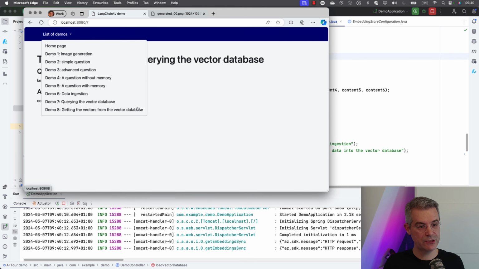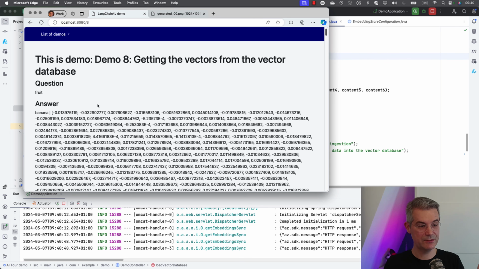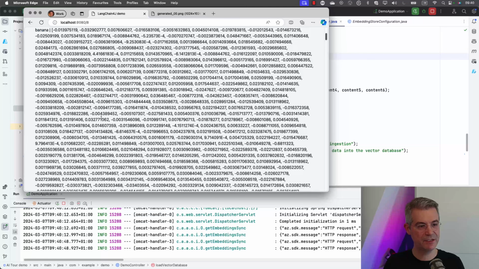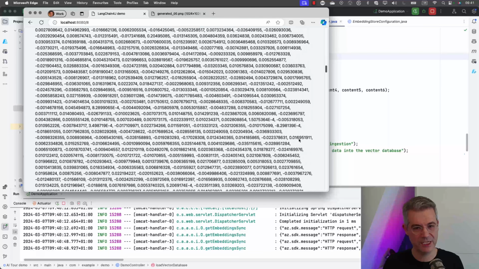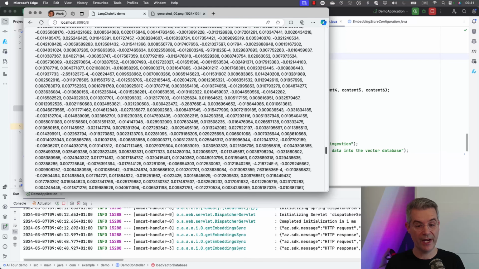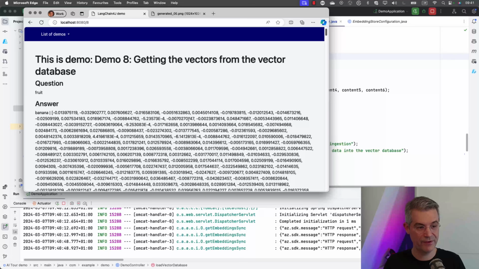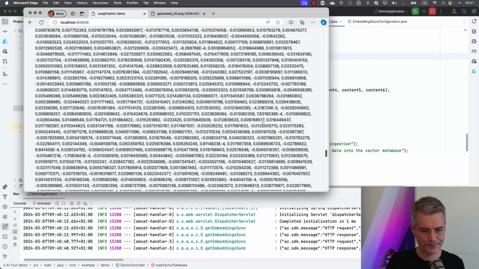I know you wanted to see those vectors, so I'm going to do a last demo. It's the same as what we just did, but this time it's giving us the vector. So you can see that the banana here was transformed into this vector of 1,536 floats. It's an array of floats in Java. And what my database did is it tried to find the vectors that were closest to the fruit. If you do the maths, you will see that the vectors closest to fruit are banana, strawberry, and apple.